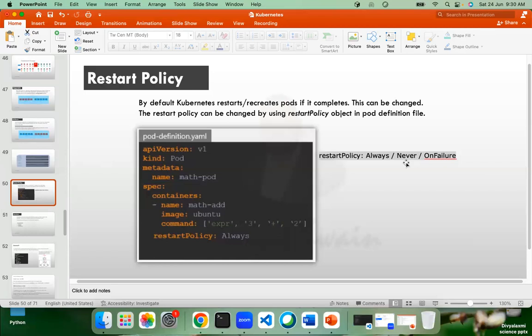And OnFailure: if it is failed, let's start it. If you terminate it, it will not start it. So those are the policies. Simply you have to add one statement here, restartPolicy. By default, it restarts always. So in the definition file or the manifest file, you have to add this statement, restartPolicy Always.